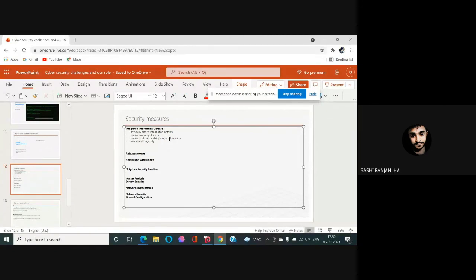Control disclosure and disposal of information. Any information that we put publicly available should be properly checked to see whether it is something sensitive, and whether it should be open to the public or not. If there is some information that should not be open to the public, then there should be access control over those resources as well. Train all your staff regularly, not to click on any suspicious or phishing links, and how phishing emails and scams happen. So training all the staff is also important.